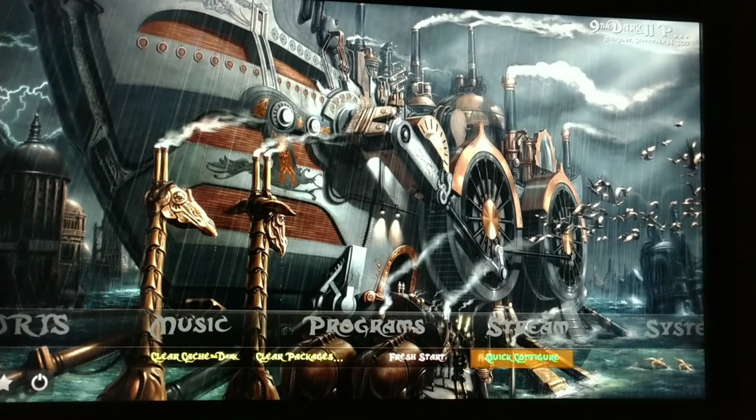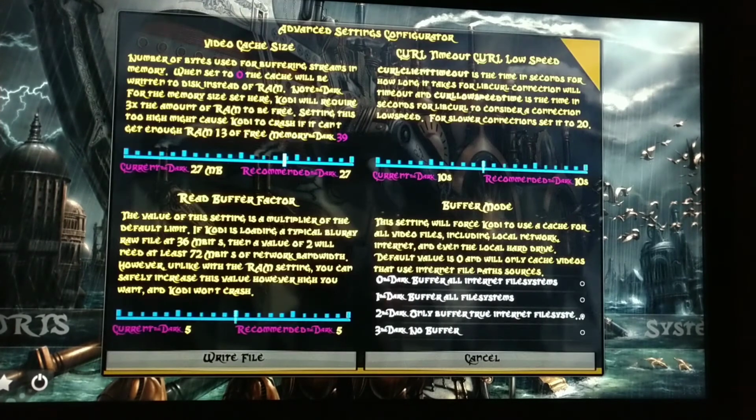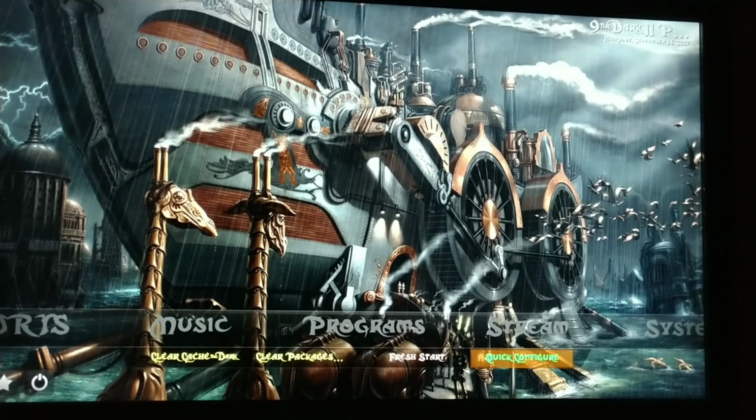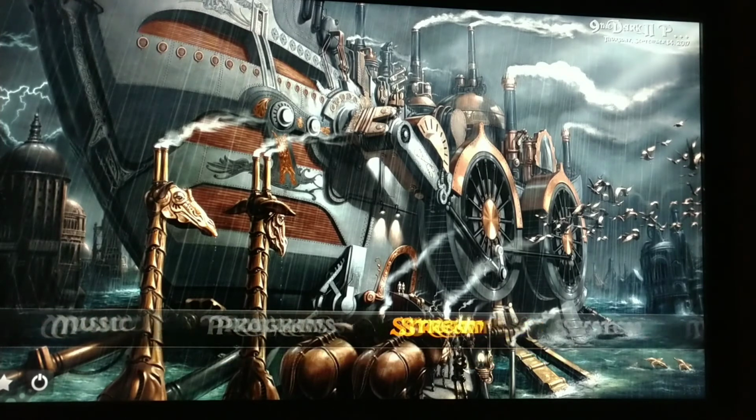Your quick config, that's to optimize your system to your internet. Whenever you click on it, it's going to bring this up. It's already set. Everything's set to exactly how you want it. You're just going to click Write File and you're done. That's all you have to do. You're doing that one time.